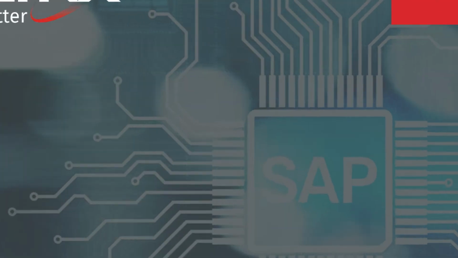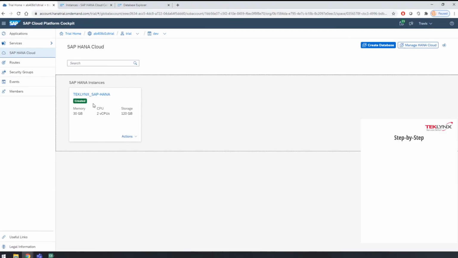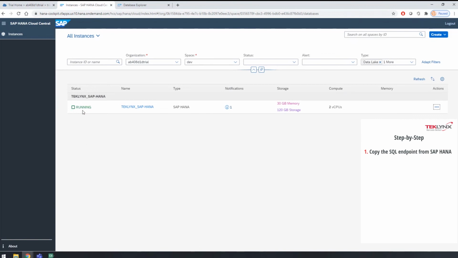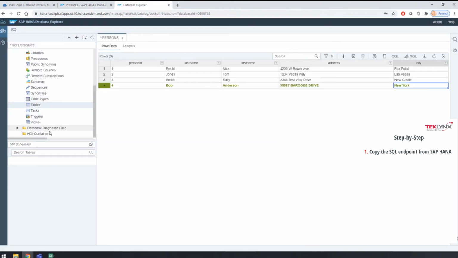To begin, I've created an instance of a data source in my trial of SAP HANA here. I'm going to go ahead and copy this endpoint to use when I connect in CodeSoft. You can see here that my instance is running, and I've created a table of persons in this cloud data source. Notice that the first three records that appear in black are already in the data source, and Bob Anderson is currently green, meaning I have not submitted this officially into the data source yet.